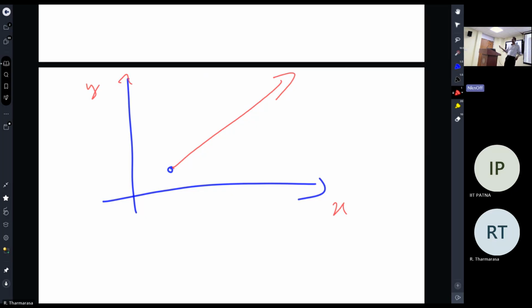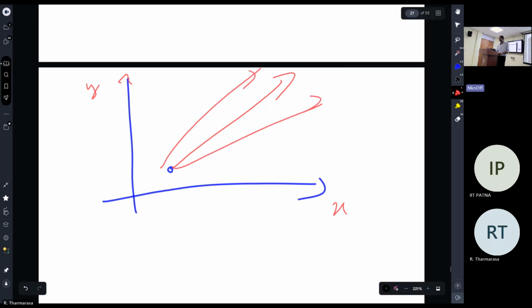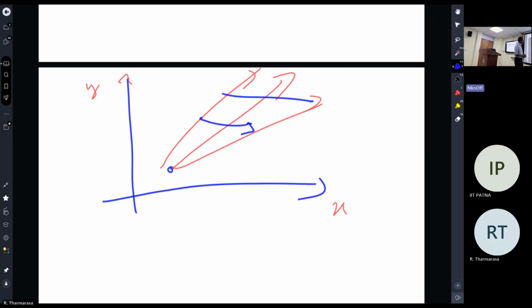Even if you get multiple angles, it's not possible because the target can move like that, it can move like that. Both will give the same answer. It's not observable, right? How do we make it observable?